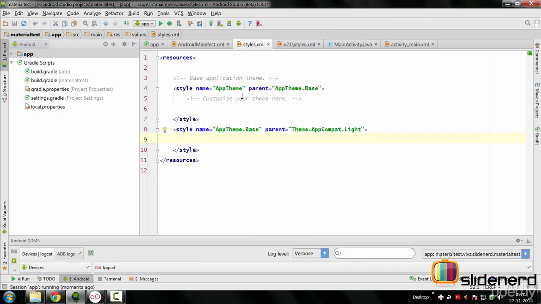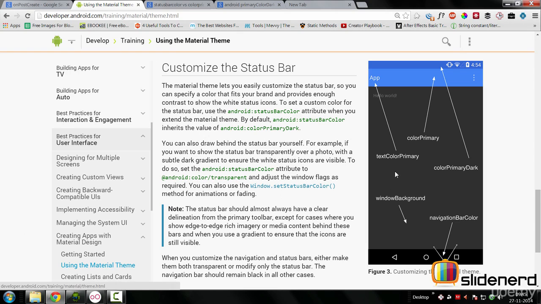So first things first, let's find out how to customize the different things that we want. Before we talk about customization, let me show you exactly what we have. These are some of the values that you guys can set here. There's the text color primary, which is going to be the title here. There's a color primary dark, and then there's a navigation bar color, the window background color. Now these are some of the things that you can change for your devices through the styles.xml that you have.